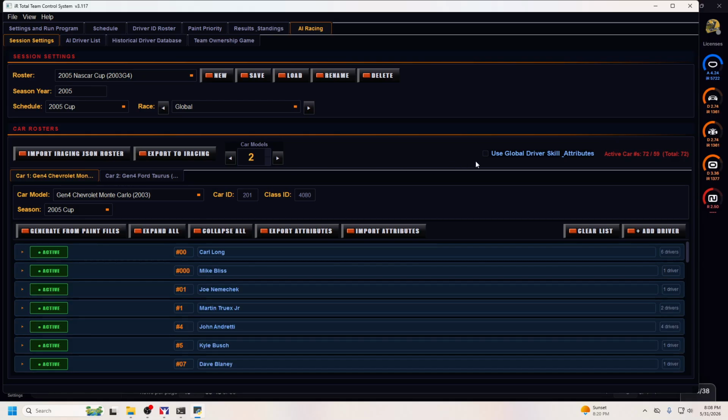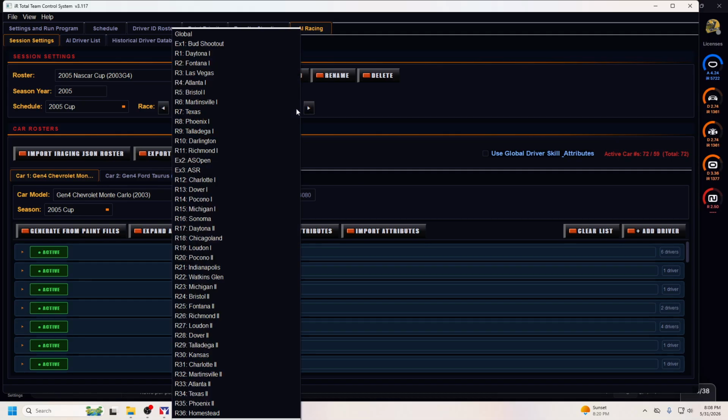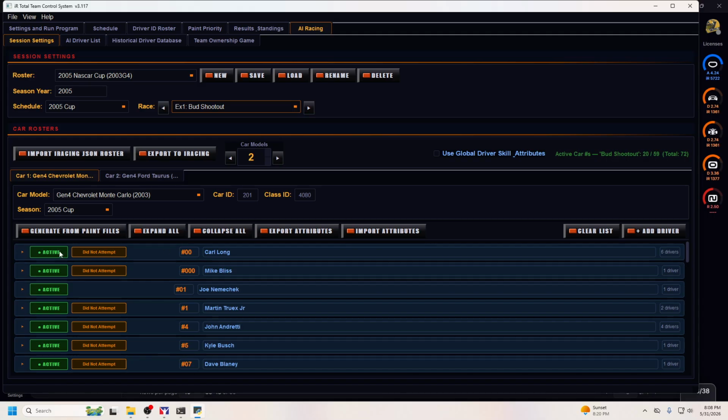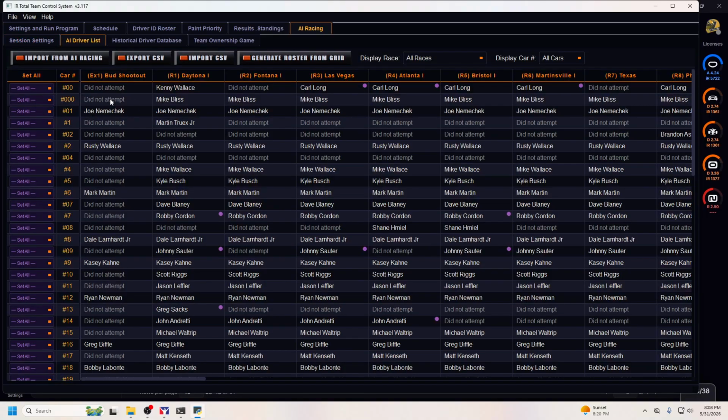Well, what we can do is go to our first race. Let's say we wanted to run the Bud Shootout. It's going to automatically disallow the cars that did not attempt the race, and this is based off of this AI driver list. Essentially this is set up, and this has everybody who attempted every race.